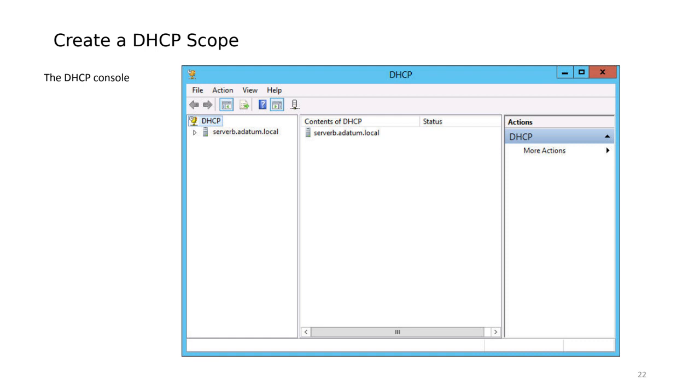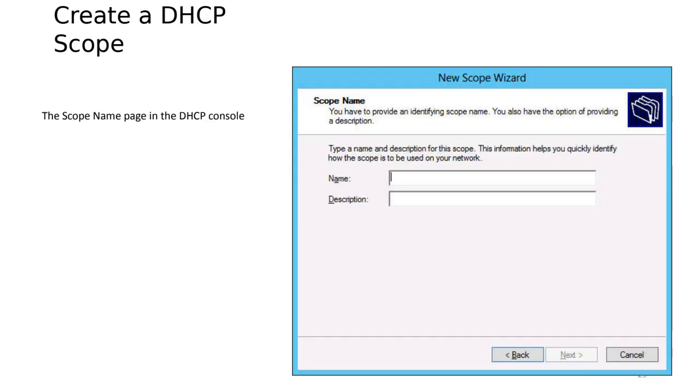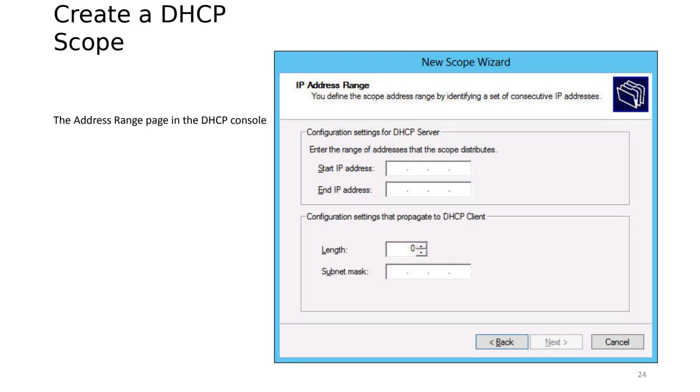So here we have the console. When you add the role, then you go to tools and you click DHCP, then you will get this menu, this screen. You see in the left you have DHCP. It will ask you for the scope name, description. Description is optional, but the scope name, you should give it a name. Okay? And give it a name that is useful, that is meaningful, if you like. Then you create the scope, you identify the scope or the range starting to the end.